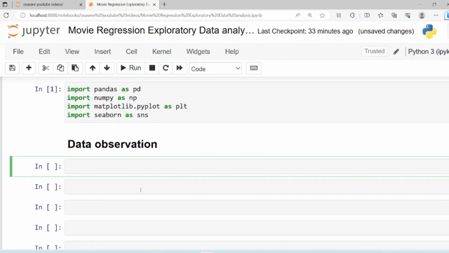Now, first of all, to get our data set, I'm going to place a link in the description below, which is going to take you to my GitHub account where you can easily download the data set. You're going to see the data set and the notebook. All you have to do is extract it. When you extract it, you're given two files: a notebook for this data science project and the data in CSV format.